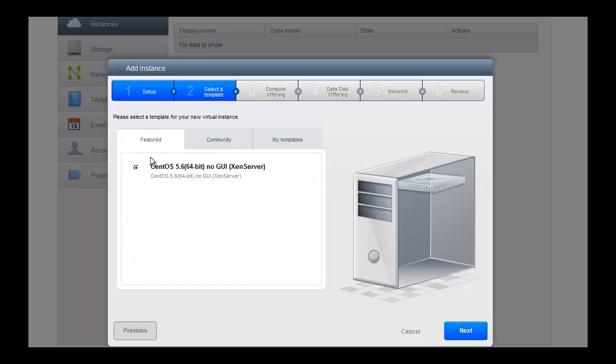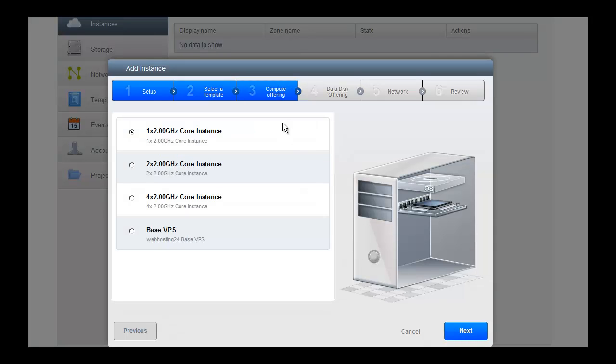And here we see there's a featured image, CentOS 5.6. There are the community images, and here we're going to use the CentOS 6.3 latest image for Xen. As you can see, our cloud is based on the very popular Xen cloud stack. And without further ado, now we can click on next, and here it asks us to choose the compute offering.